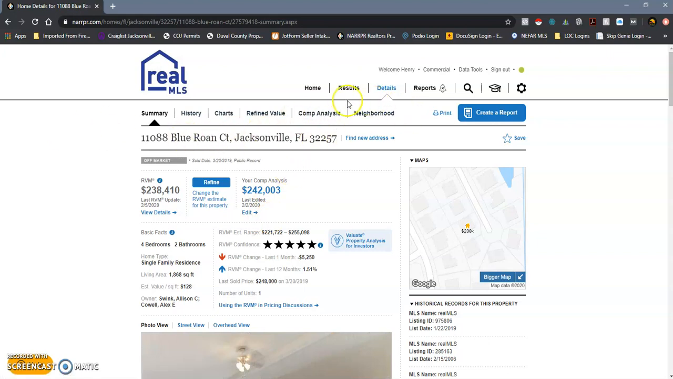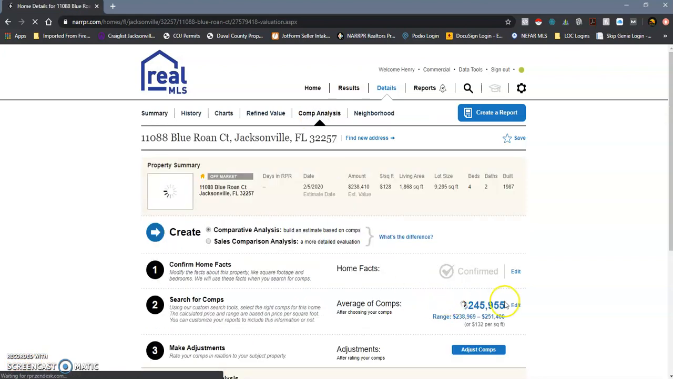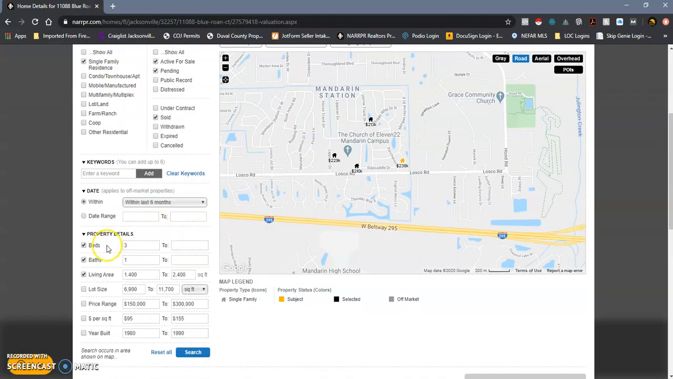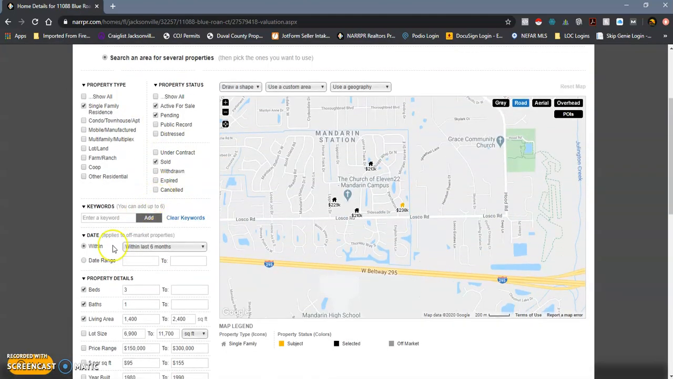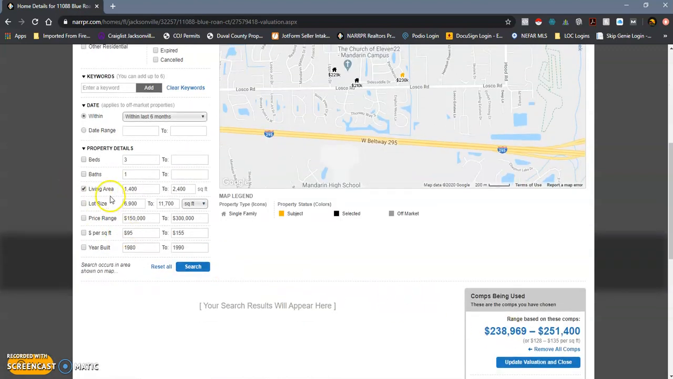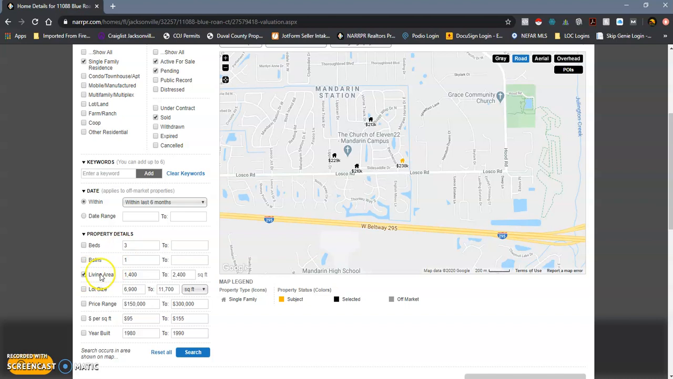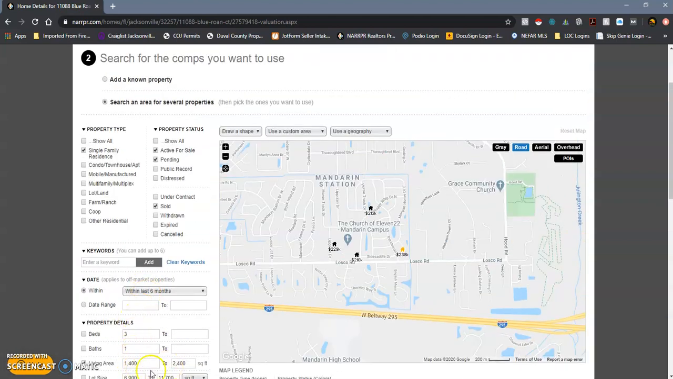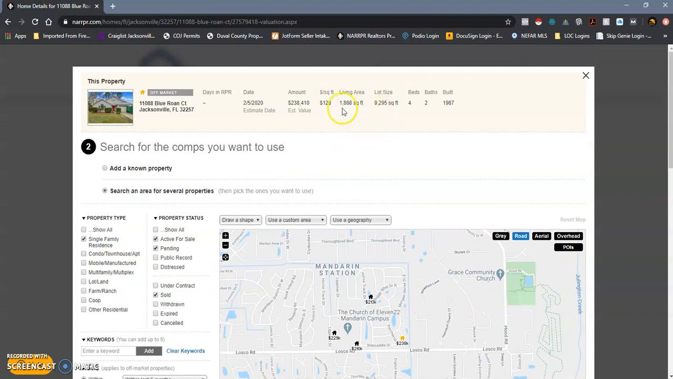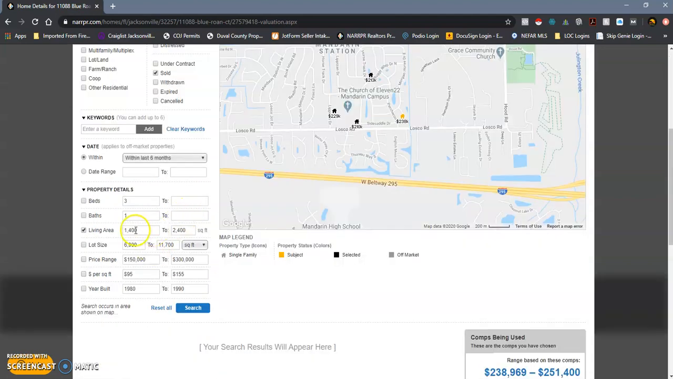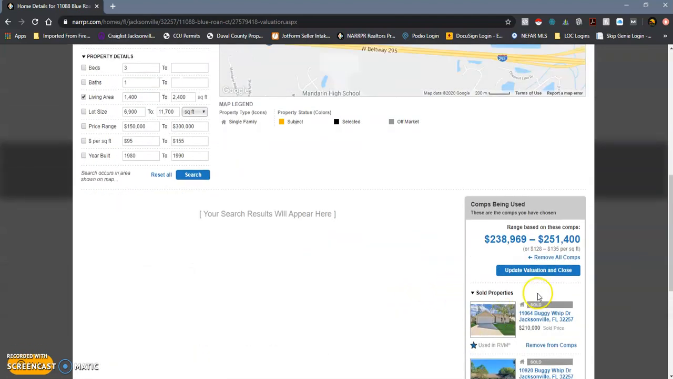Anyways, you put the address in, and then you're going to want to go over to Comp Analysis. This will say find comps before I have a number there. And I typically unselect beds and baths, because that can be changed in the renovation. I typically leave this checked because it's just outside, I believe, the 20% range from the actual square footage of the property. So I'll leave that and then make adjustments later.